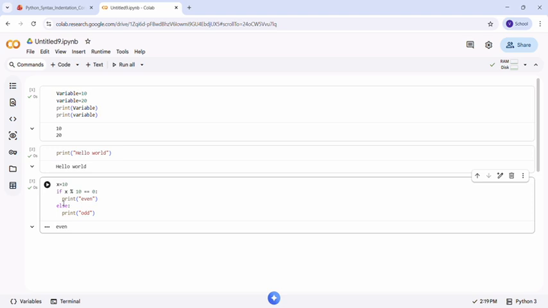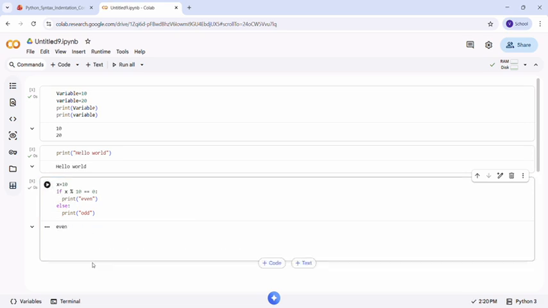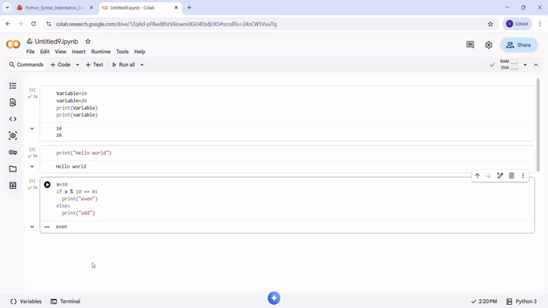Otherwise, if we do not give indentation space here, it will throw an indentation error. Indentation error means there should be an indented block after the conditional statement. Otherwise, it will throw an error. So this is the block that I want to give. This is the correct indentation.